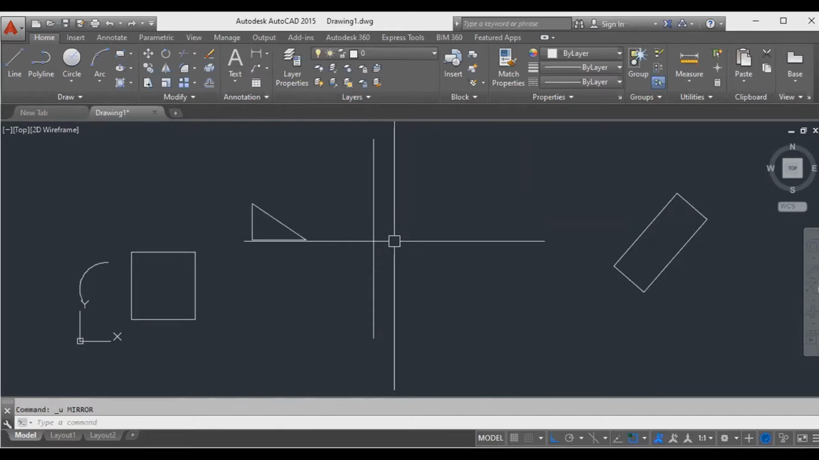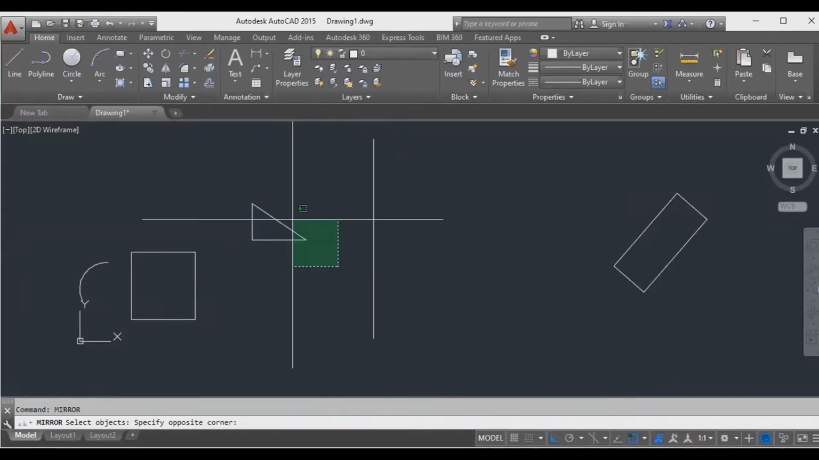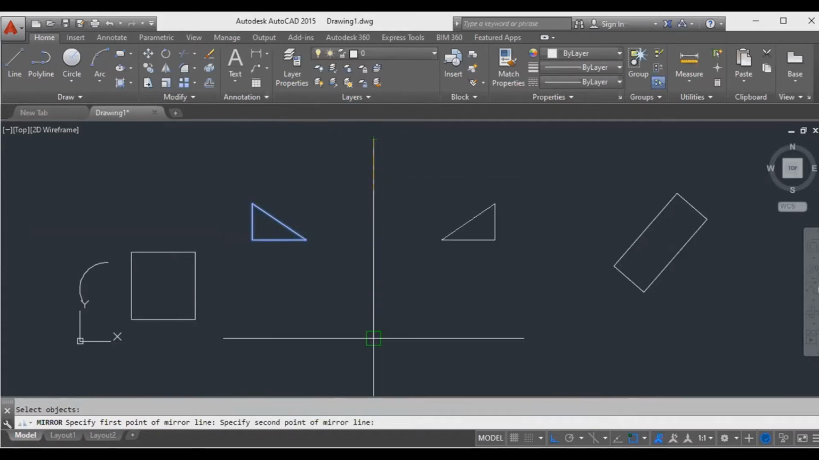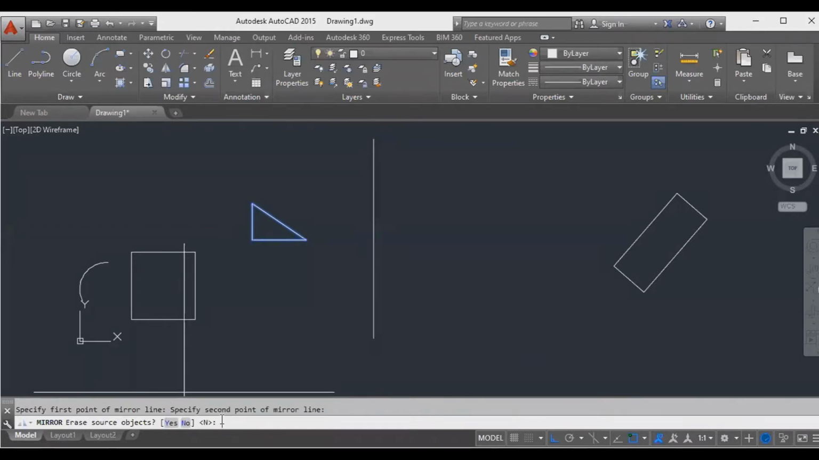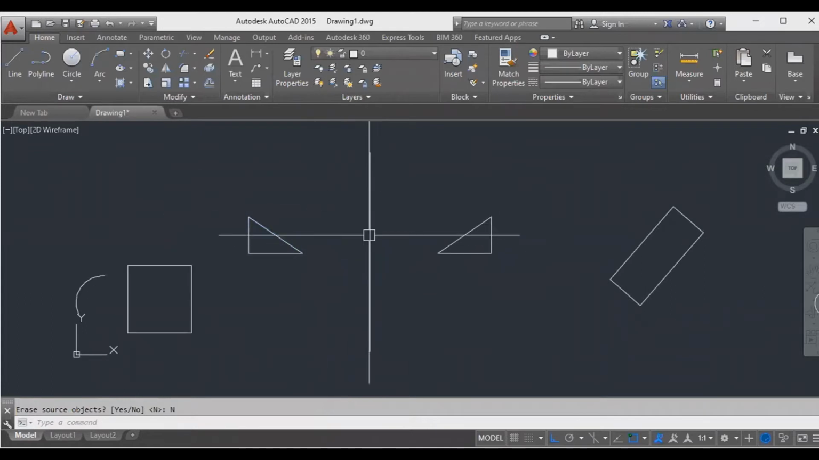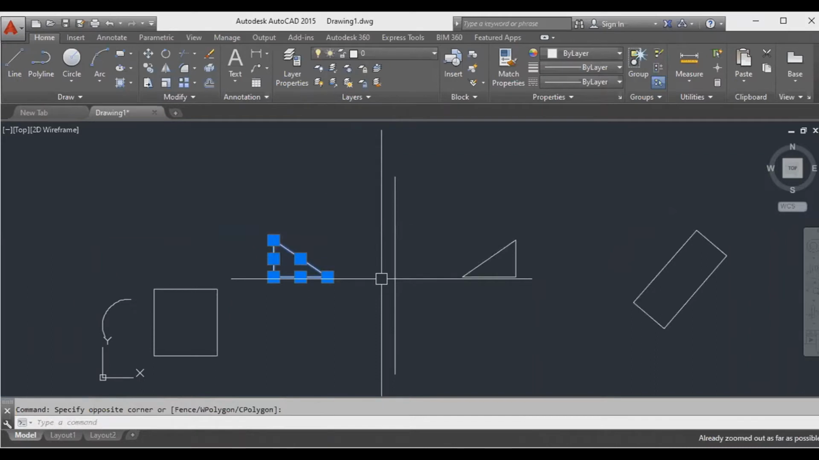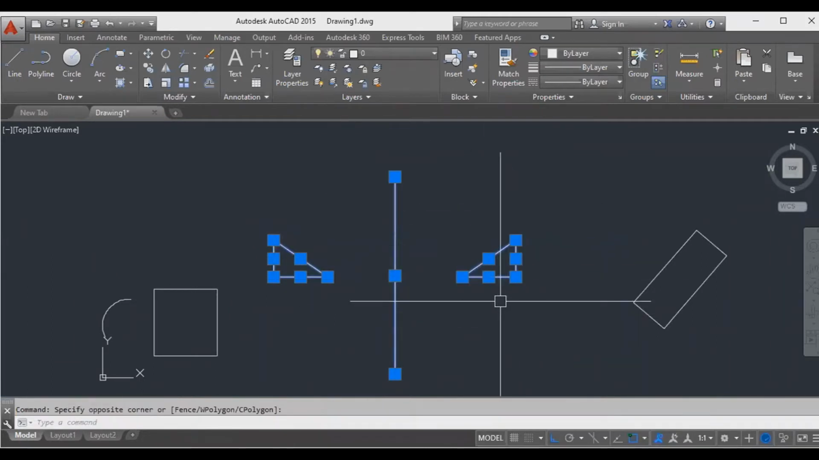Again I will do it. M-I-R-R-O-R, mirror. I'm going to select the object, enter. Again, I'm going to choose the first mirror point and the second mirror point here. Now I'm going to choose no, I don't want to erase my object. No, enter. Then the object will be mirrored. See, my object is here. This is my mirror line. My other object is mirrored in the opposite direction.